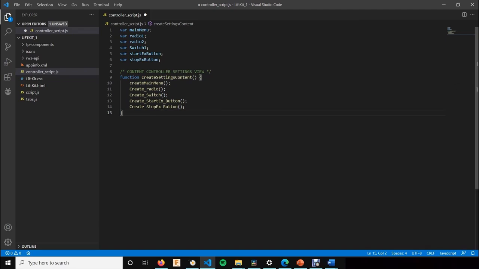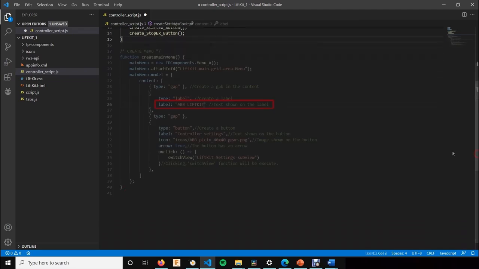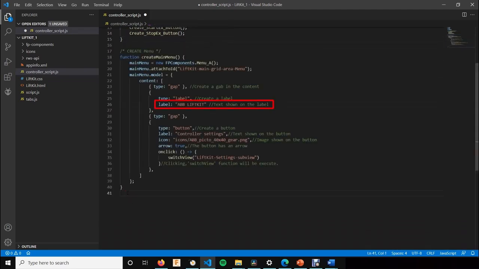The first element that we are going to create is the menu bar, where we will put as title ABB liftkit, and we will define a button that says controller settings, that has a logo of a gear in addition to an arrow. When the button is pressed, a function that is in the tabs.js file will be executed, and the tabs will be changed.